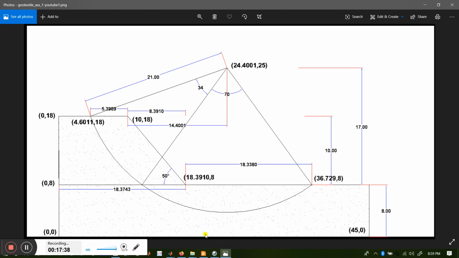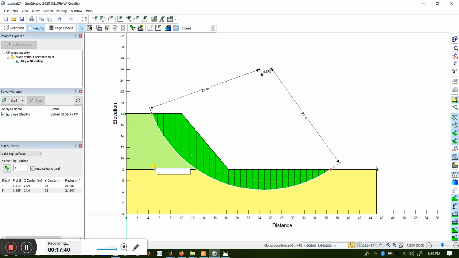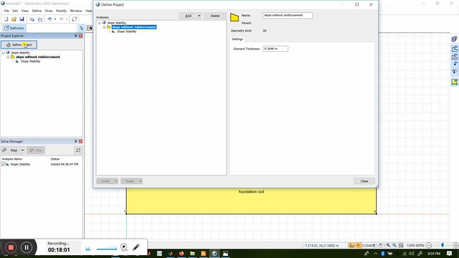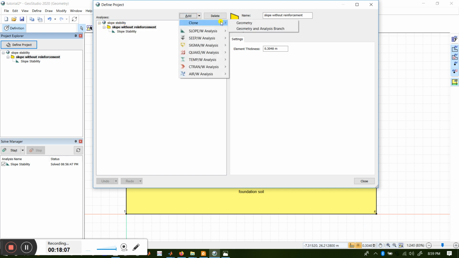So how I can do it in GeoStudio: first, either you can define a new project here and do it in a separate project or a separate new file. But what I will do is go to define project and make a clone of this, and I will add a clone of geometry.